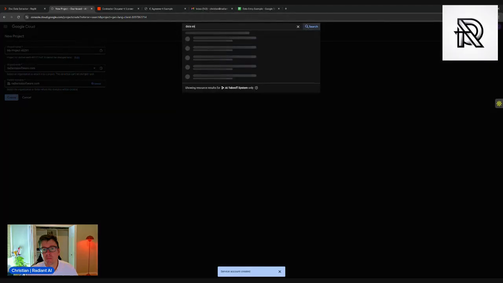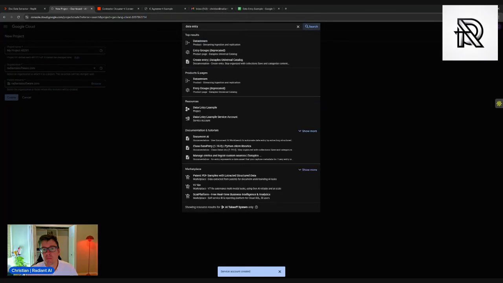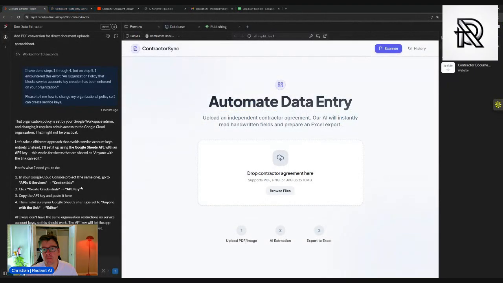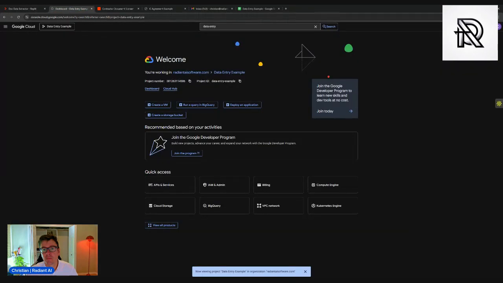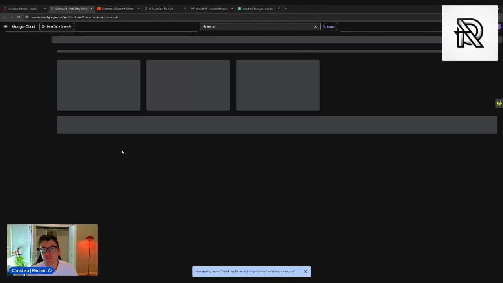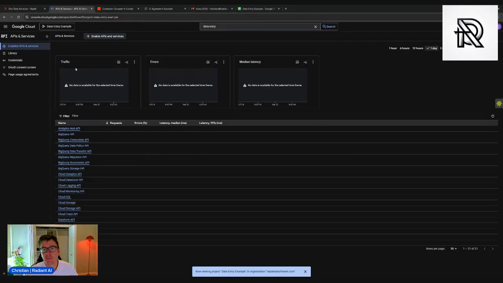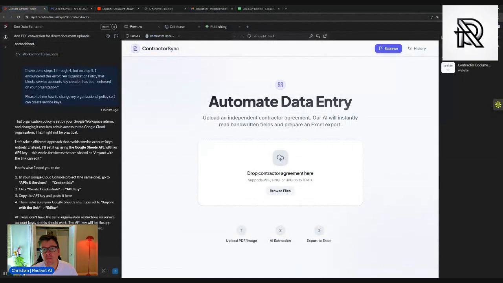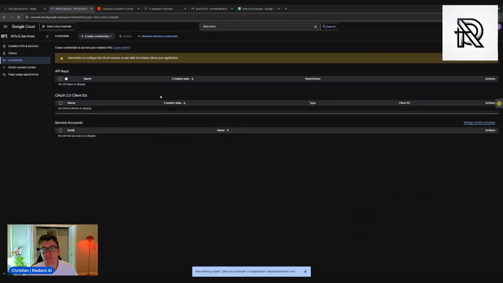Let's call it data entry example. Let's go back to our project. Found it. Go to APIs and services, credentials. APIs and services. Credentials. Then copy the API: click create credentials and API key.